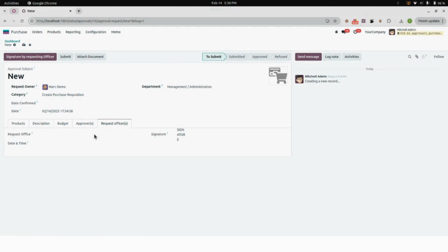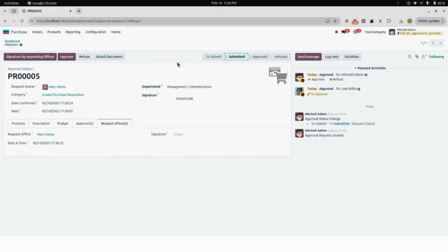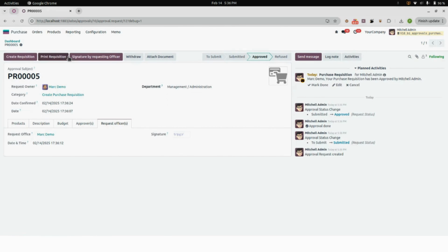Then we go into the request officer. Here you can see the signature is not fetched automatically right now, so we will save this, and we will click on the signature by requesting officer. And here you can see the requesting owner is Mark Demo, and the signature of Mark will automatically be fetched. After all this configuration, we click on the submit button, and we'll see it will be submitted. Then we approve this requisition, and it goes into approved.